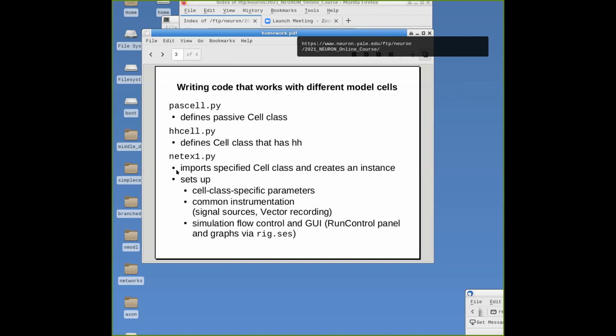And in case of vector recording, if I was to do vector recording, I want to be able to record whatever potential or whatever signal I wanted to record, whatever it is that was a common portion of the task, all right? And also simulation flow control, because basically what we're doing here is trying to find out what EPSP elicits a spike, what input, what weight elicits a spike of 1 millivolt peak.